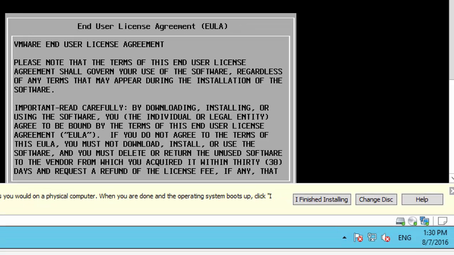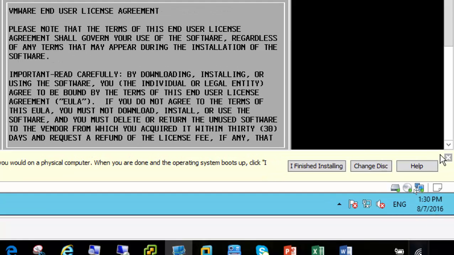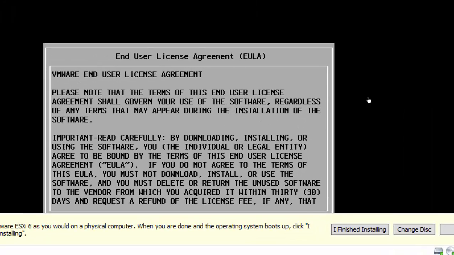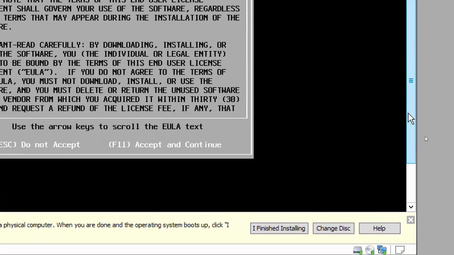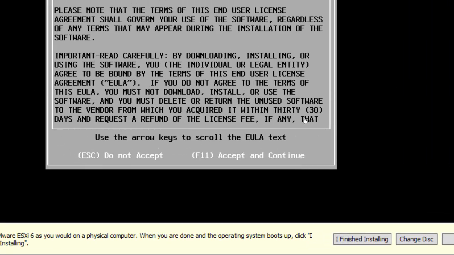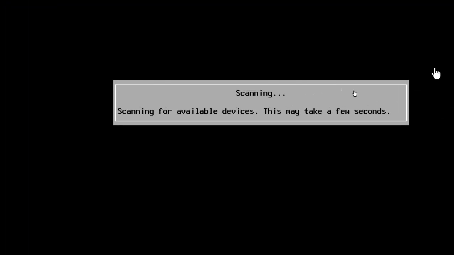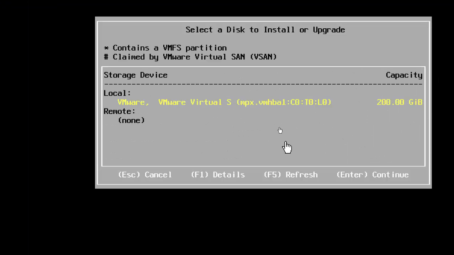Now the license agreement, this yellow bar, we can just remove that. Okay, it's not showing properly. Now it's showing, right? So everyone is seeing F11? F11 accept and continue. So press that. F11. It's going to scan for available devices. Okay, everyone sees this screen now.